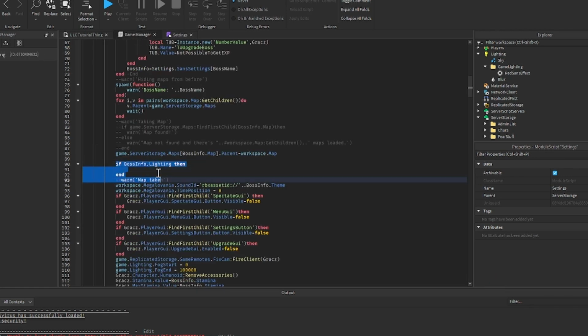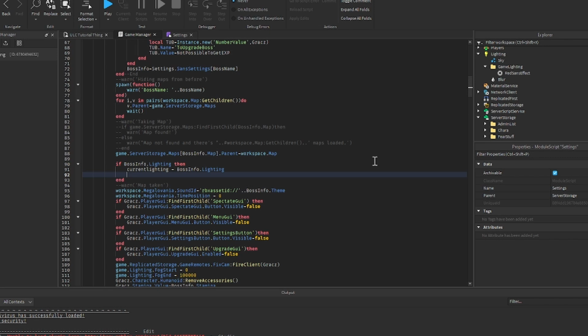So if bossinfo.lighting, then current lighting, we're gonna set our current lighting variable that we made up top to bossinfo.lighting. So the lighting that we selected is now being transferred and being set, and the variable current lighting is being set to the bossinfo.lighting. Now we're gonna actually clone it into lighting.